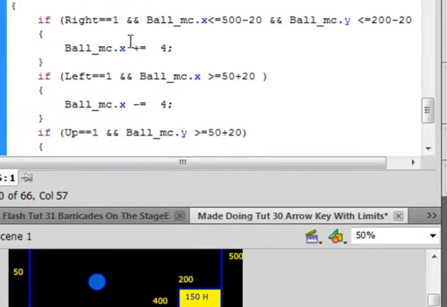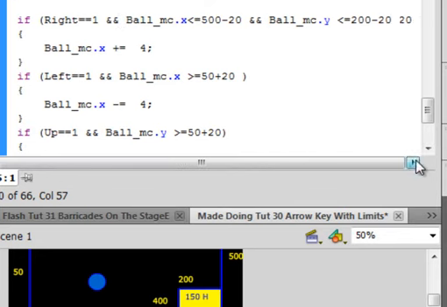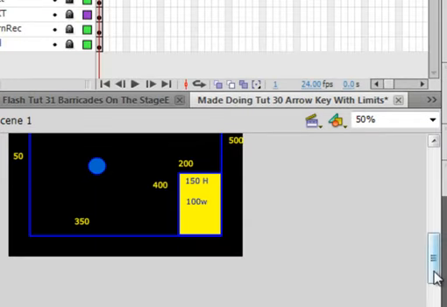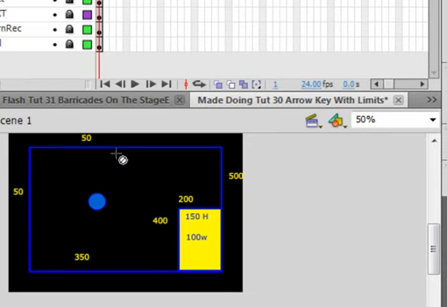Okay, so now look at this statement. It says if the right key is pressed and the ball movie clip is less than 500 minus 20, that means if the ball is less than here, allow it to move. If, this is another and, we added this on here, if the ball Y is less than or equal to 200 minus 20. So I'm just going to close this for a minute, bring this up, and what this is saying is if the ball is in this area, we will allow it to move to the right.